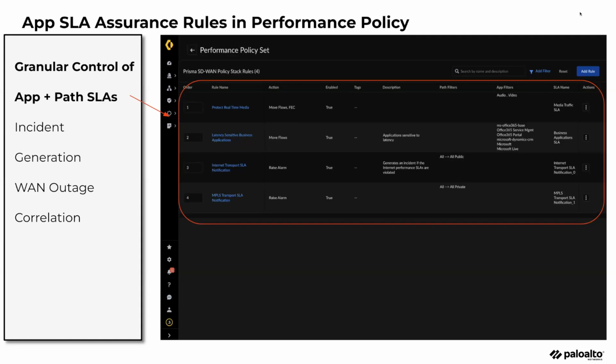So we have a couple different ways to match the application traffic and the app filters. You can do it on the type of traffic that it is: audio, video, transactional traffic, think web traffic, and bulk traffic, think SMB or CIFS file shares, things like that. You can match that way, or you can do it on a per application basis, which is the next rule, where we've defined latency sensitive business applications.